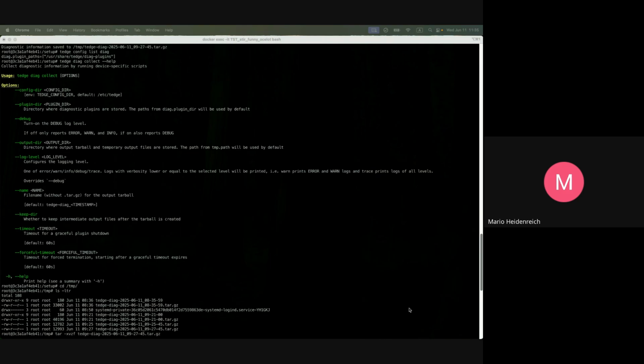Yeah, first of all, I like the new feature, definitely. It's going to help. Do you plan to have also a tedge diag upload command or something like that?